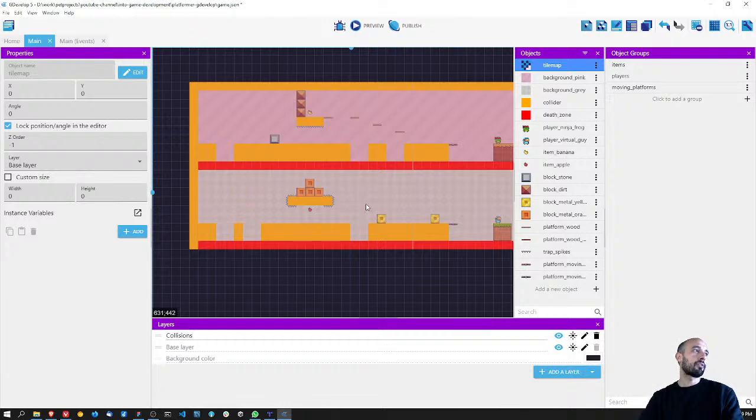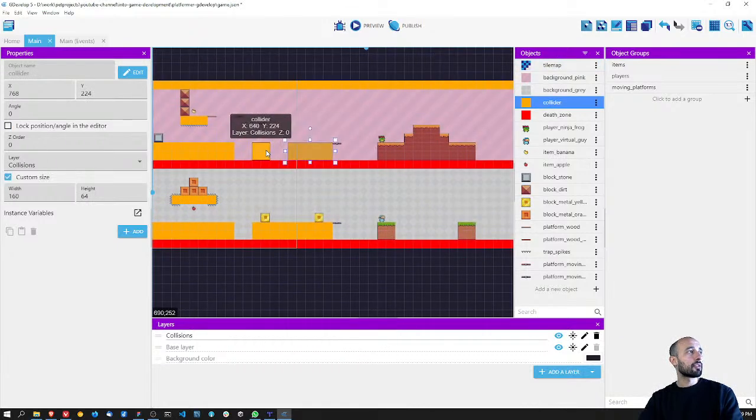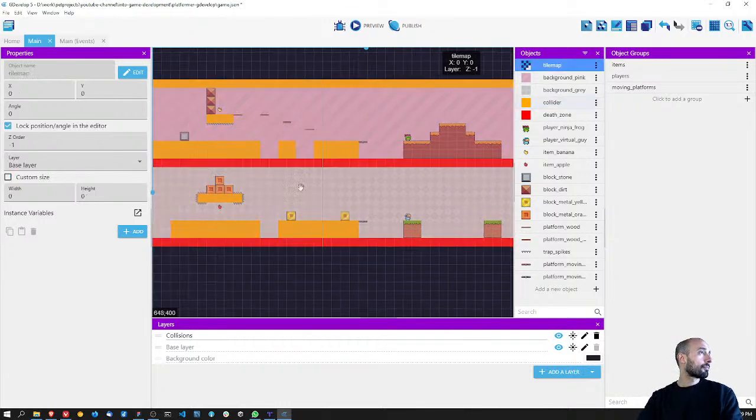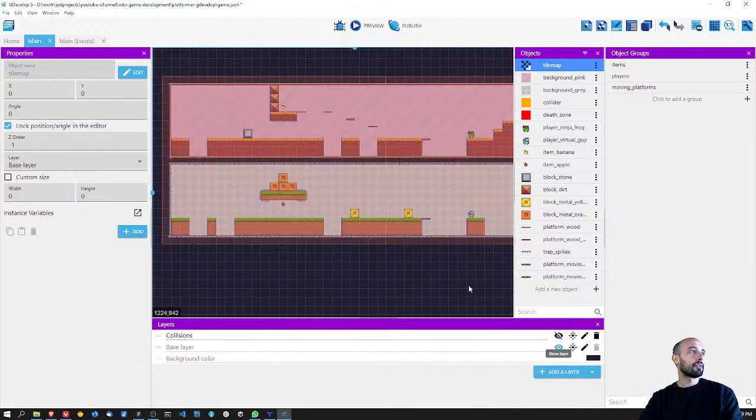So what I'm doing here is that I'm just importing the tile map, and then on the collisions layer, I have this object called collider, and I'm just creating objects to detect the collision with the player. So you can see that I'm just painting these objects on top of the map to create the necessary collisions. And that's why I have a different layer, because then I can just hide the layer and the collisions still work, but the objects are not being rendered.